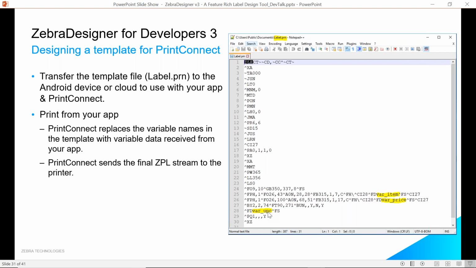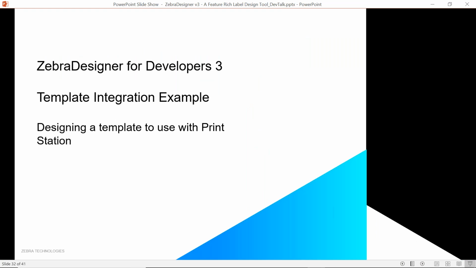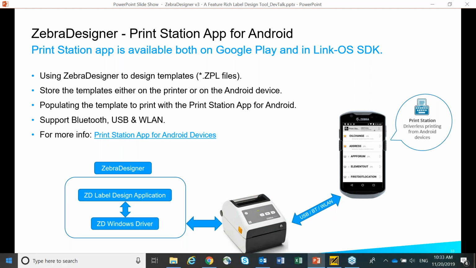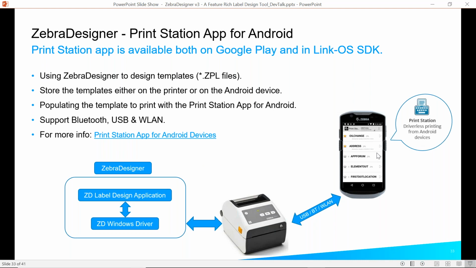So that gives you an overview of how this works, okay? And now we want to give another example, how to use this tool to create a template for the print station. So what is a print station? A print station is another standalone application which is available on Google Play or comes with the Link OS SDK in the same folder where you can find the print connector in the SDK package for Android. So it's a standalone application on the Android.